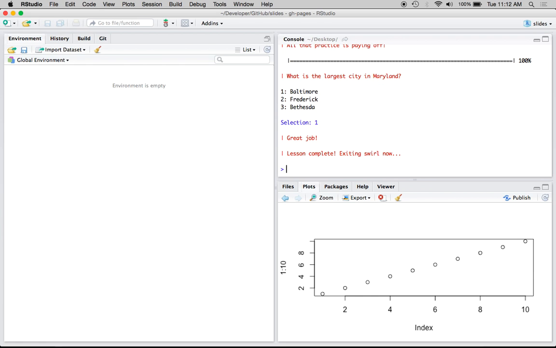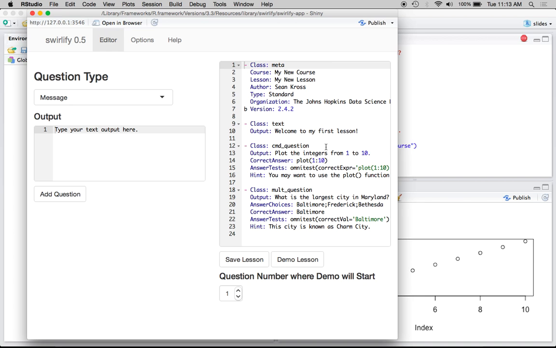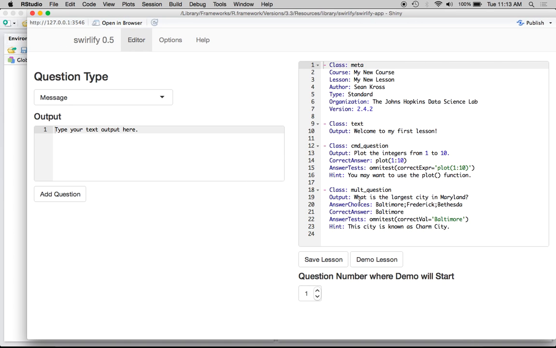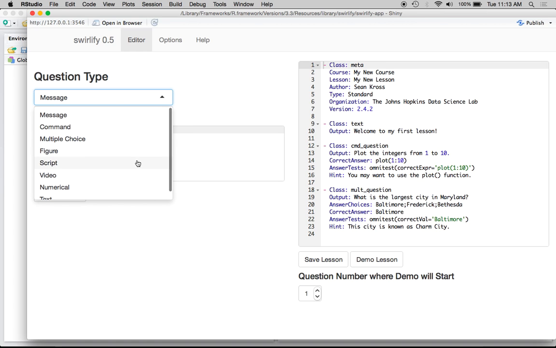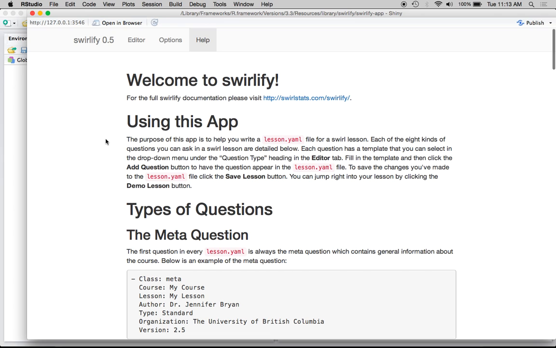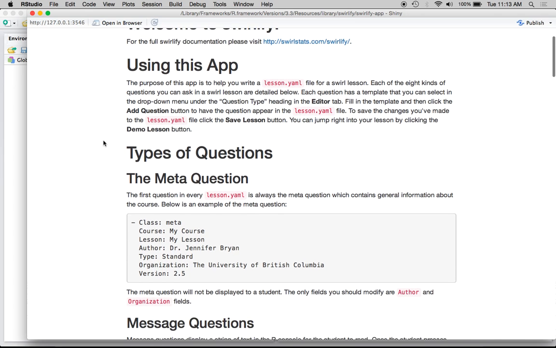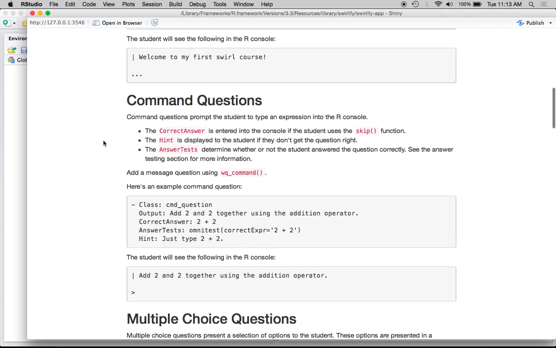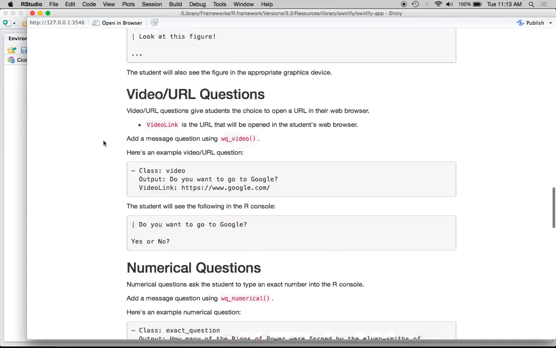So if I want to get back into editing that lesson, I can use the same command. And we're back here editing. So that's generally how the Shiny authoring app works. There are several different kinds of questions, and if you need help figuring out exactly what you should put in each of these text boxes for each type of question, the Help tab has some general suggestions, and it also outlines the structure of each kind of question.